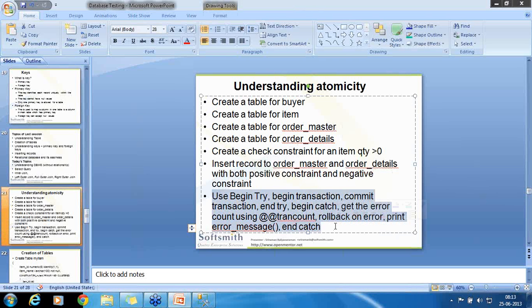A developer has to do all this. Without that, a database is not clean. The structure is not complete. This is coming up in understanding atomicity.